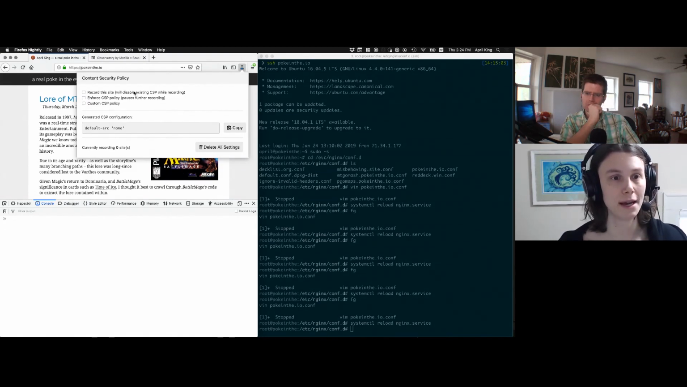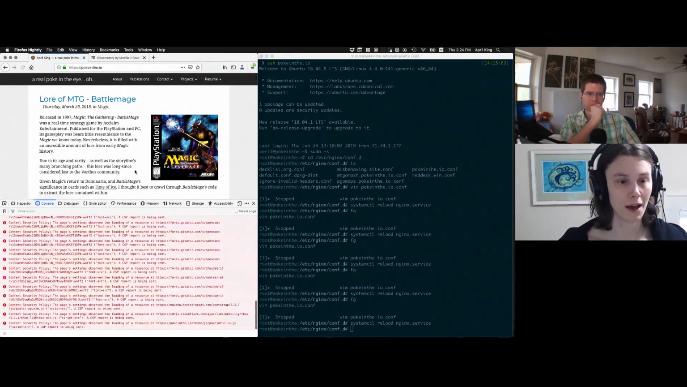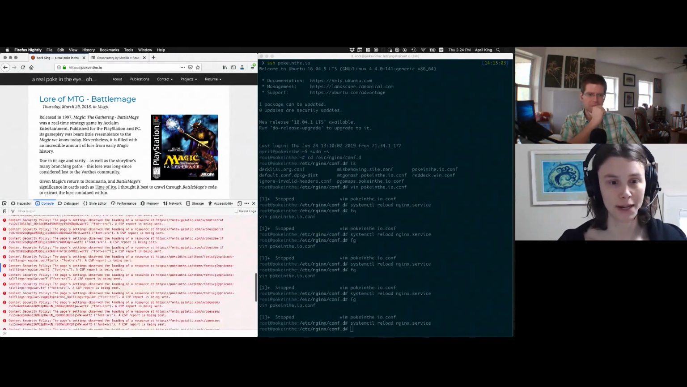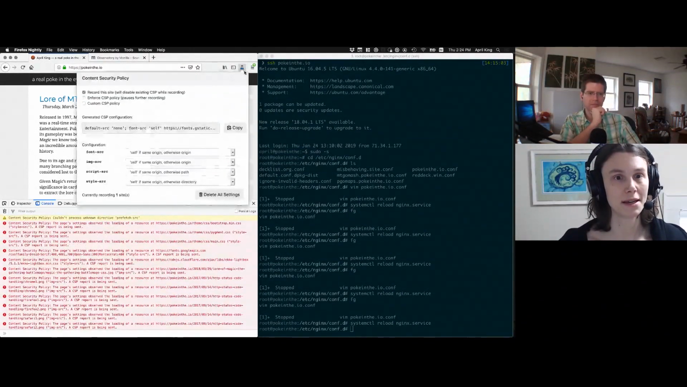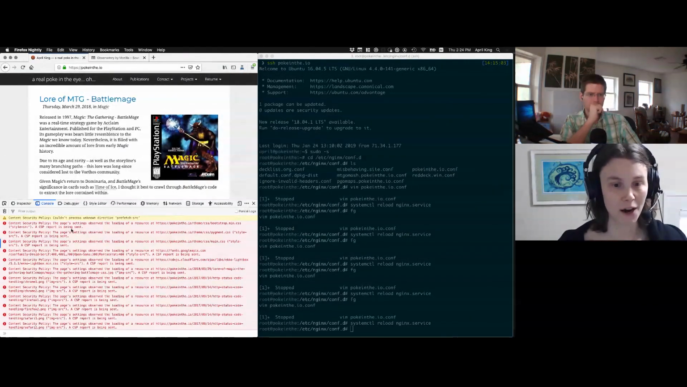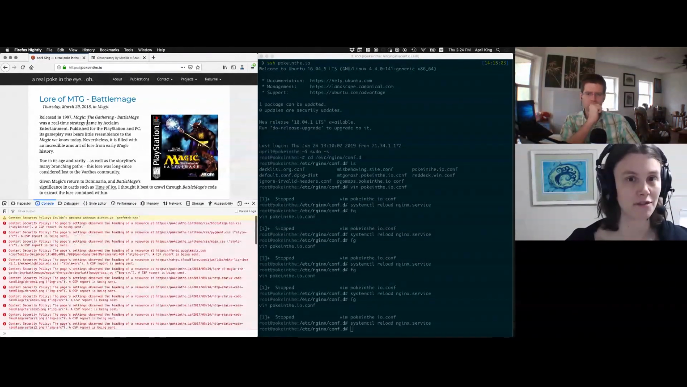So we're going to click Record this site. All right, so now it's recording one site. And we'll just refresh the page. And you'll see here a whole bunch of warnings in your console. Because it's injecting that header, you're seeing all of these reports also show up in your console. But it's not affecting how the site actually functions.